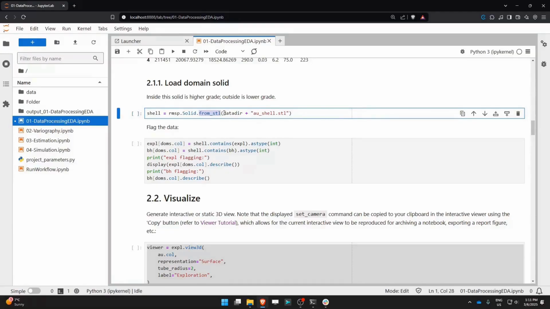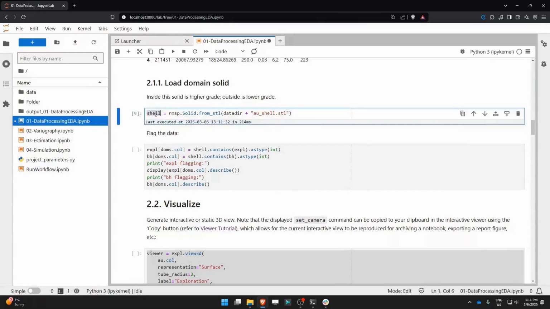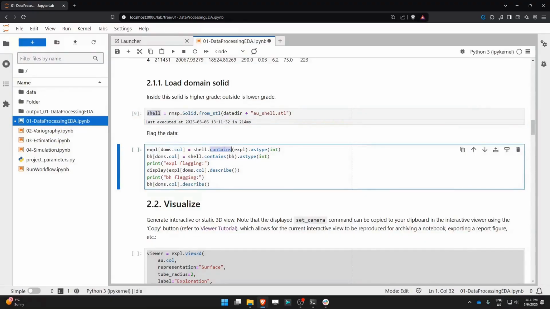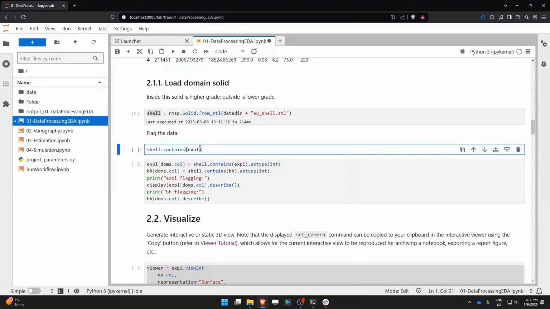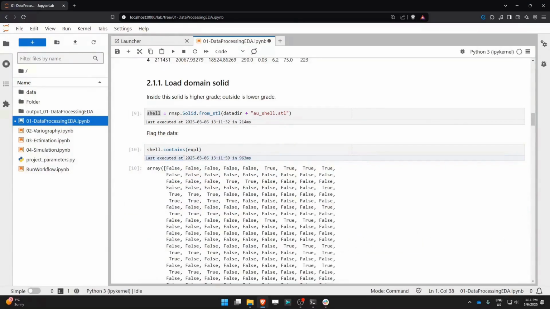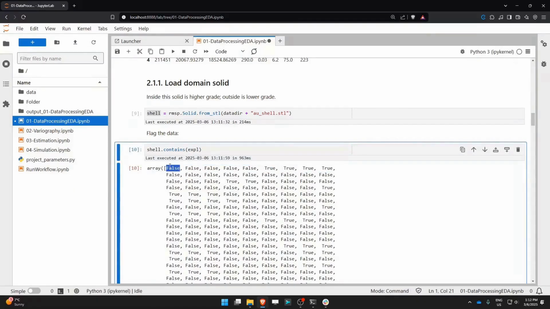This function is gonna load STL file formats, and if I run that, shell is now my solid. Next cell, we have the contains function. This was also covered in the Introduction to RMSP. Basically, this function is used to flag any spatial object, grids or composites, for instance. In this case, we are running that on our exploration composites. If I look at the output of this function, it is just a Boolean array with false if it's outside and true if it's inside.